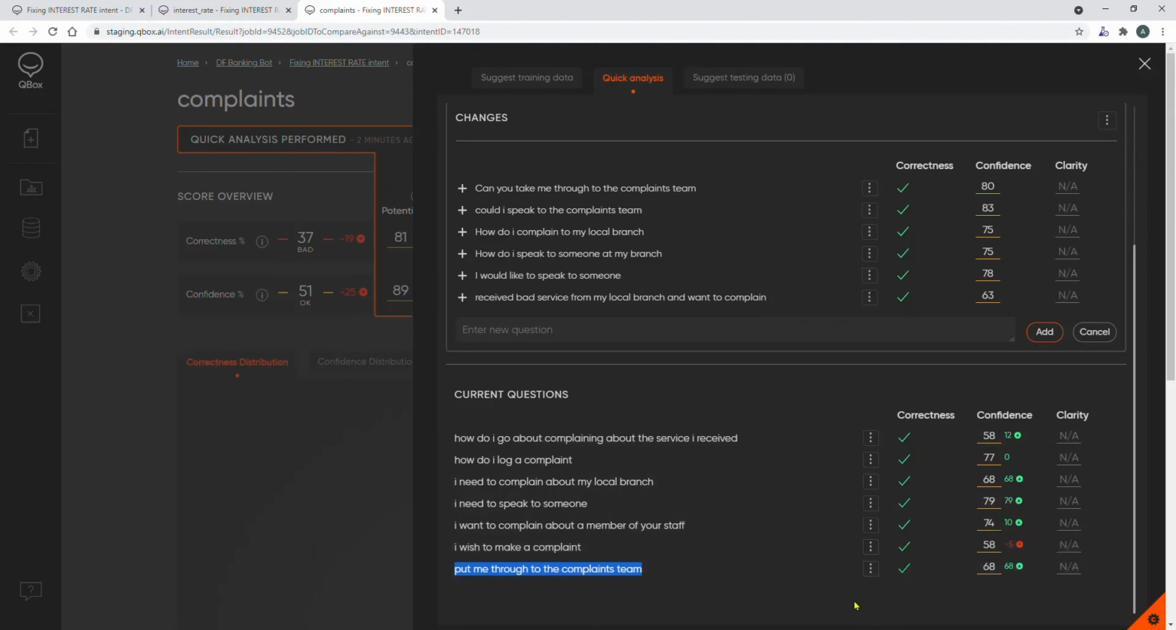But we can say that by potentially adding these new training phrases, it would fix the correctness of this intent. So let's go ahead and add those phrases for real into my Dialogflow model. As I mentioned earlier, you do still need to do a full test in QBox, because I can see what the potential scores would be for this intent. However, I also need to see how it would affect the model as a whole if I were to add these new phrases.